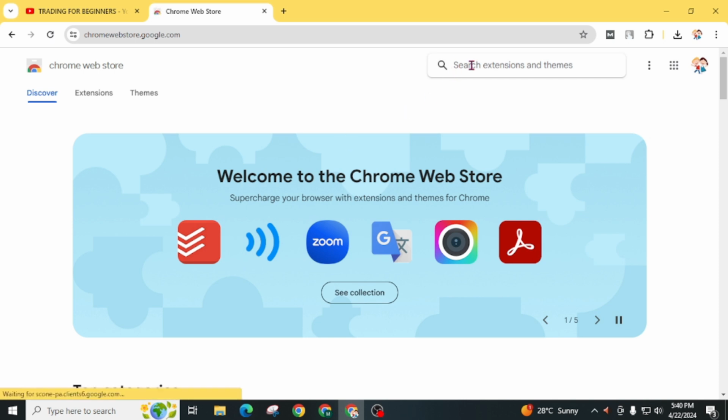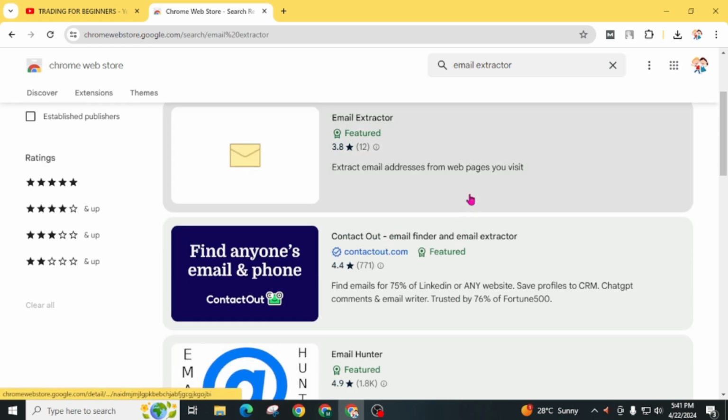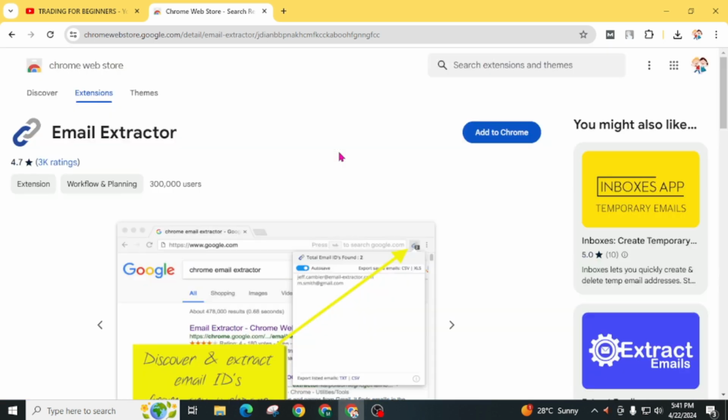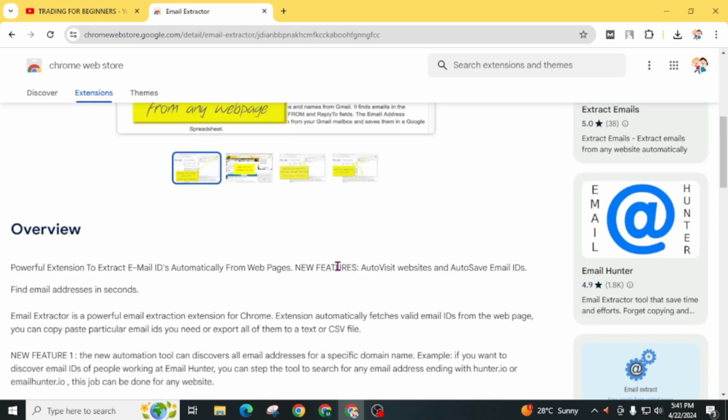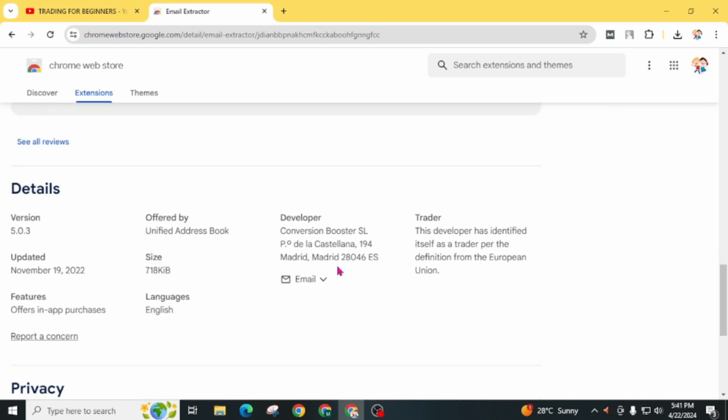In the search bar, search email extractor. There are multiple web extensions for performing this similar task, and I am using this email extractor because it has the highest rating. Open this and you will see this option to add to Chrome. If you want to learn more about this extension, you can scroll down and read about it, and also you can see the reviews.